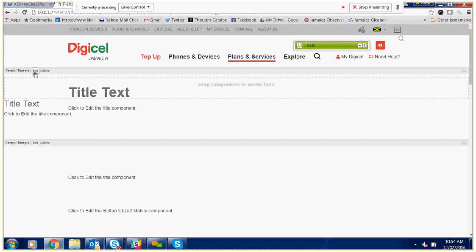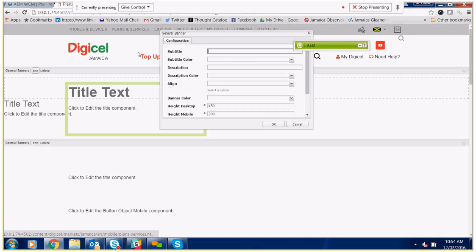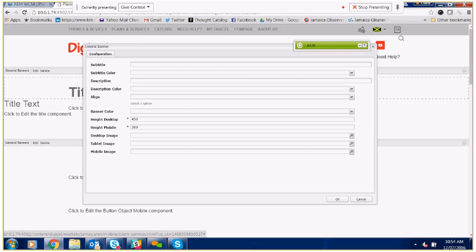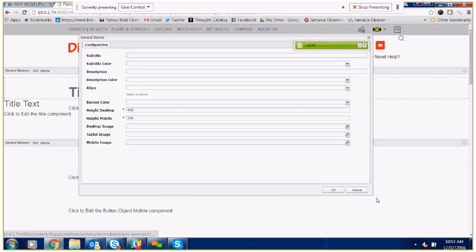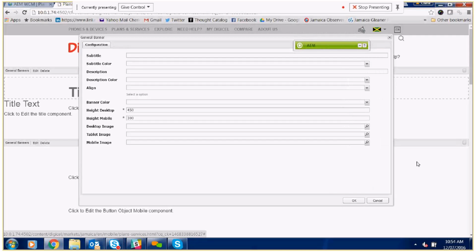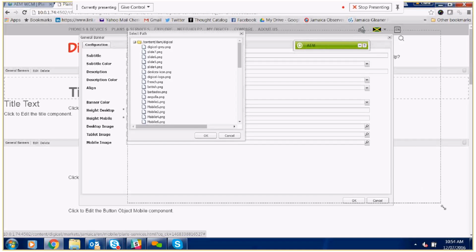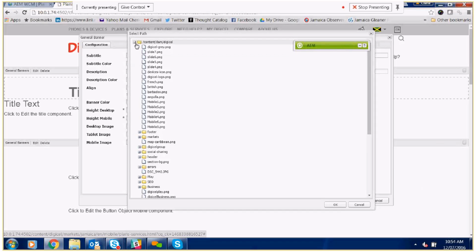Okay, so how you add the image is you're going to do edit. Once you do edit, you're going to get another section that says configuration. I want to search for the path from the DAM. So all I did was I did desktop image, and I searched based on where you uploaded it in the DAM. Is everybody following?